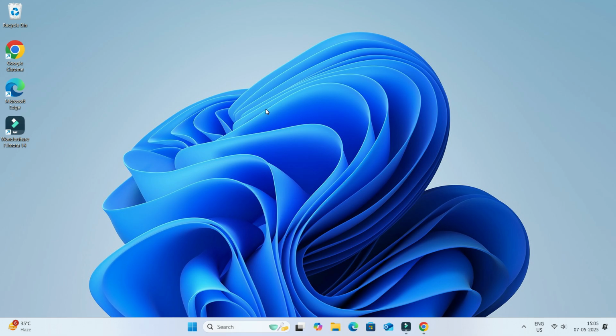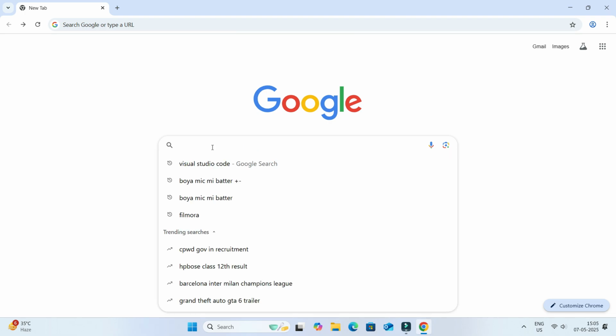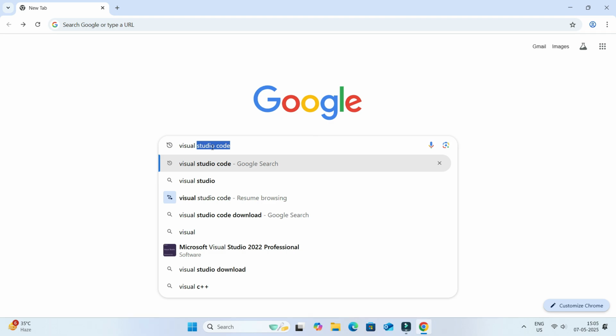So let's start, guys. First, we are going to download and install Visual Studio Code. To download Visual Studio Code, first we have to open Google Chrome in our computer. Guys, right now you can see on my screen I have opened Google Chrome in my computer, and here you have to simply click on search Google or type a URL, and here you have to type Visual Studio Code. So guys, type the same thing whatever I am typing here and hit the enter button to search.